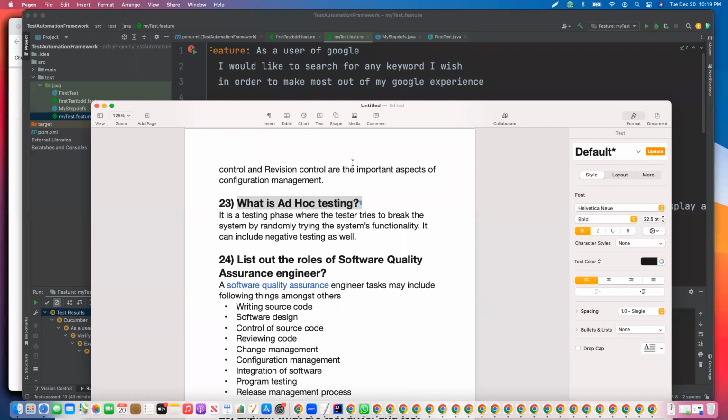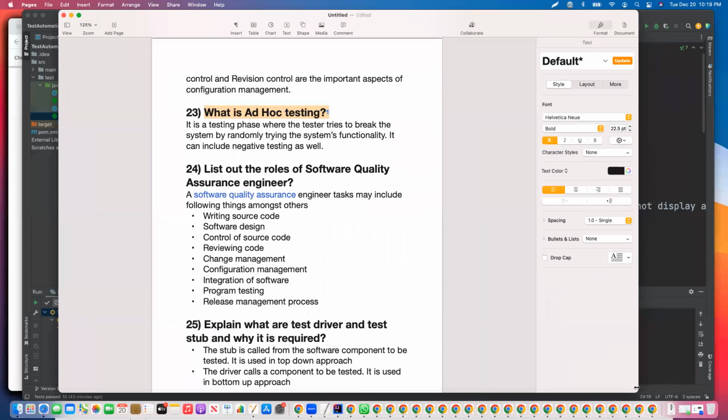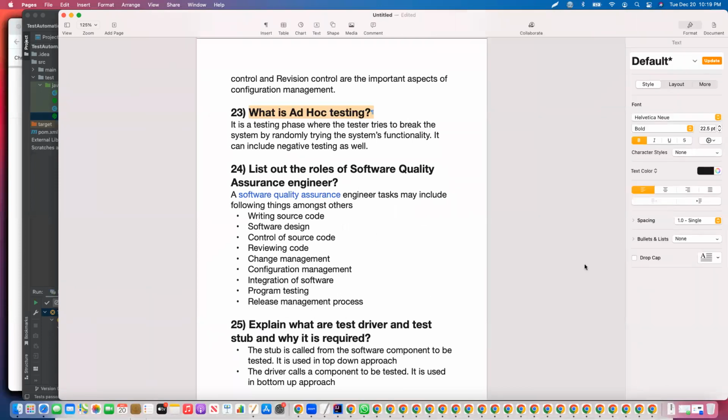Basically, in a stand-up meeting, we talk about three questions: what we did yesterday, what is the plan for today, and is there any blocker for the work?